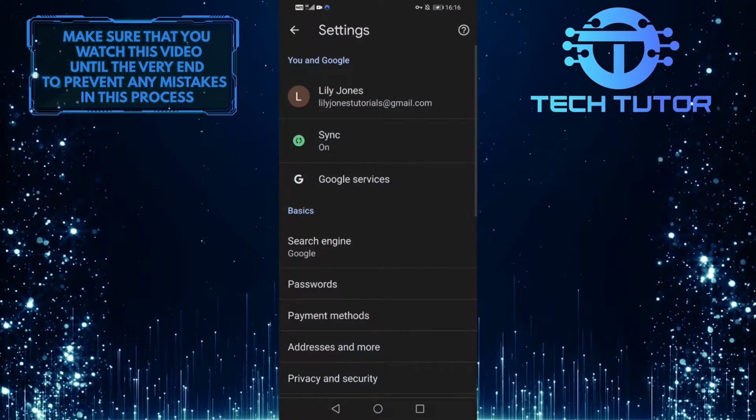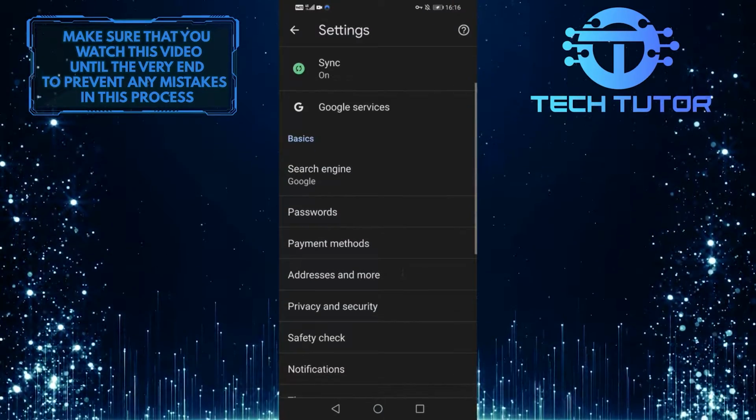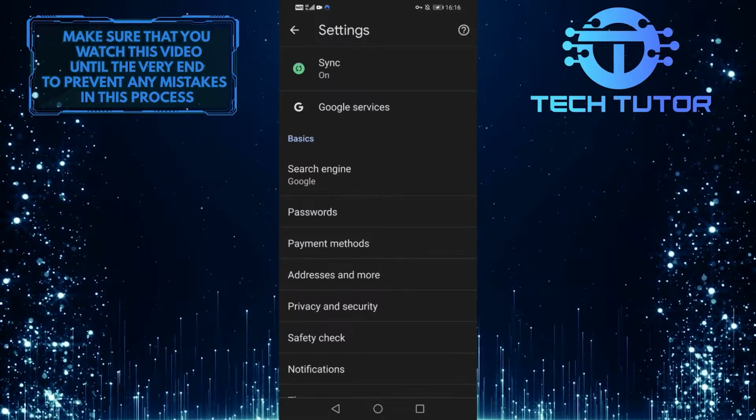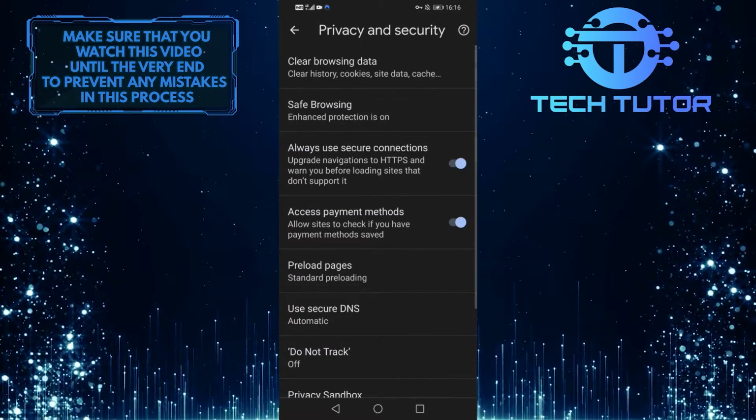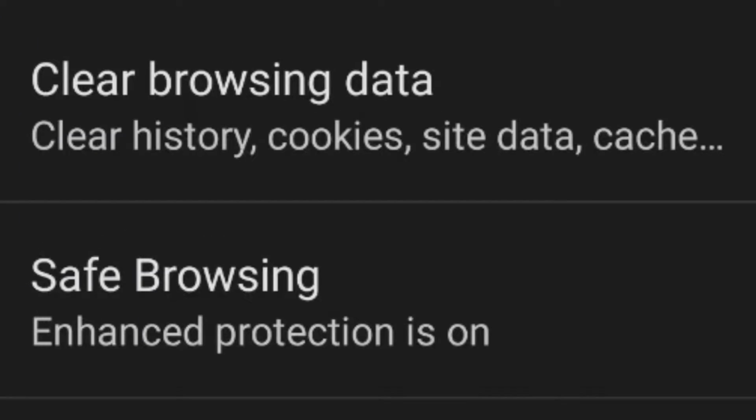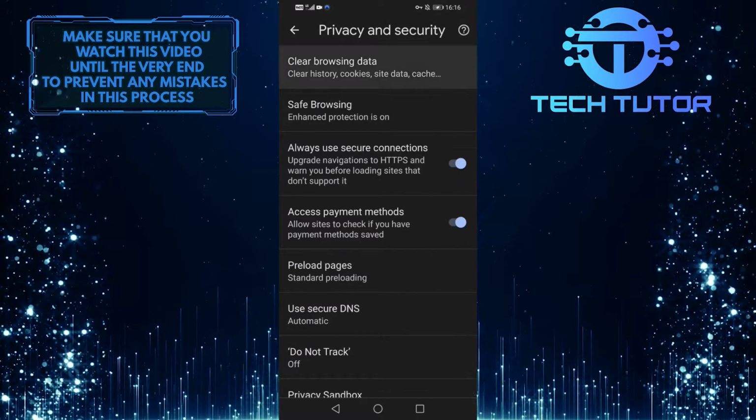And then when you are on the Settings screen, scroll down a little bit and tap on Privacy and Security. And then when you are on this screen, you will see an option to clear browsing data. So go ahead and tap on it.